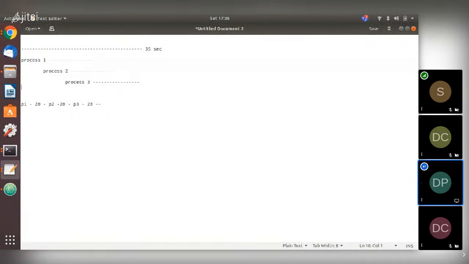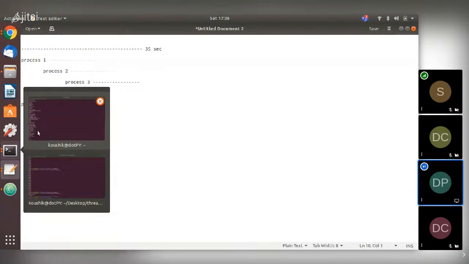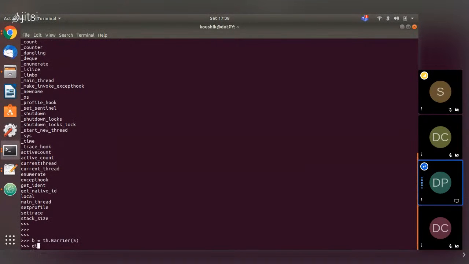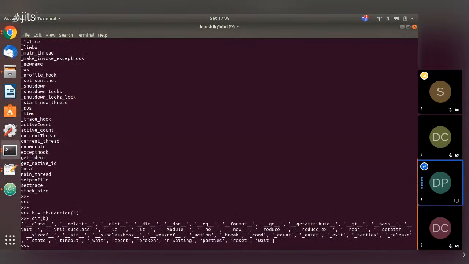To use a barrier, I will simply create a barrier, which is th dot barrier. Let's say I want to execute 5 threads at a time, so I will use 5. Okay, so let's see what is inside this B object. There are a couple of things: abort, broken, n waiting, parties, reset, wait.